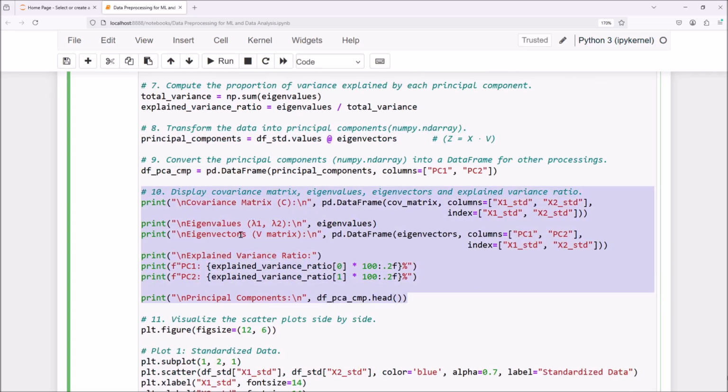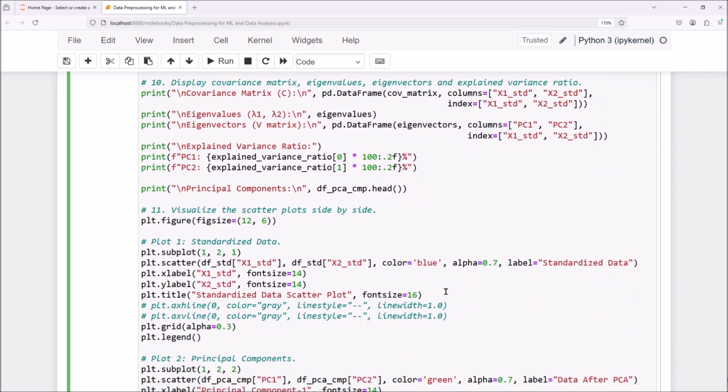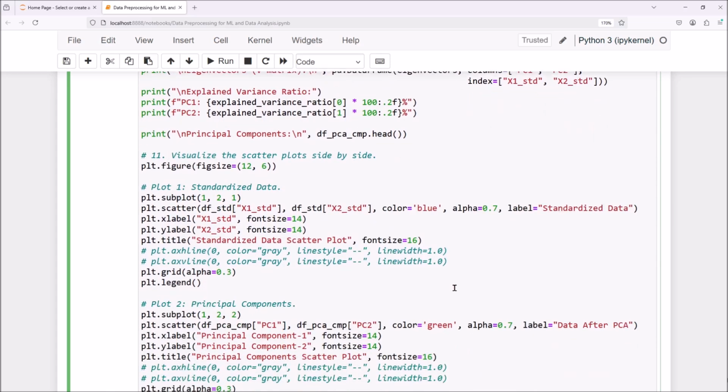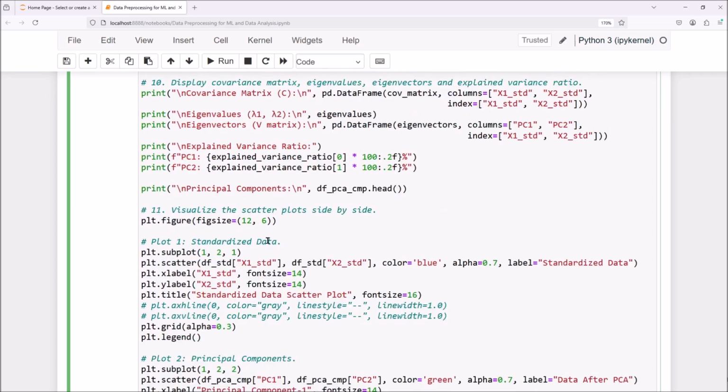This information is related to the covariance matrices, eigenvalues, eigenvectors, the explained variance ratio, and the principal components, the first 5 rows. Okay, then we are going to display other information. Step 11, visualize the scatter plot side by side.